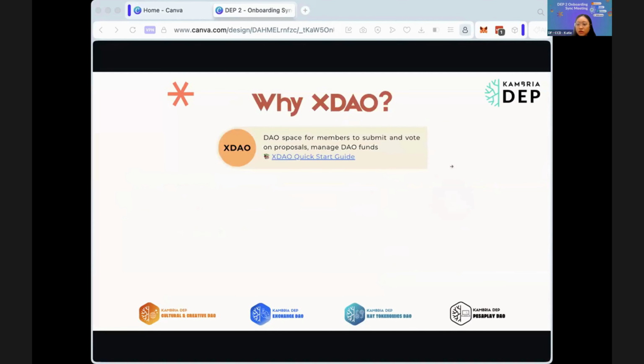Now, our proposal submission, voting, and first payment workflows will be based on XDAO. As mentioned in the kickoff meeting and Dev2Docs, each DAO has a DAO space on XDAO for members to submit and vote on proposals and manage DAO funds. Before you experience the workflows with XDAO, we would like to address the opportunities and challenges for your understanding.